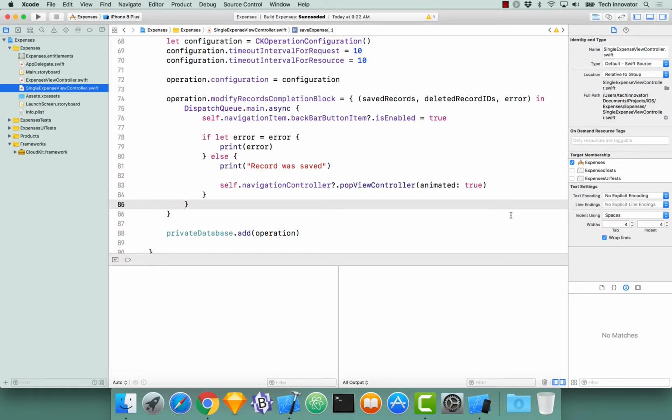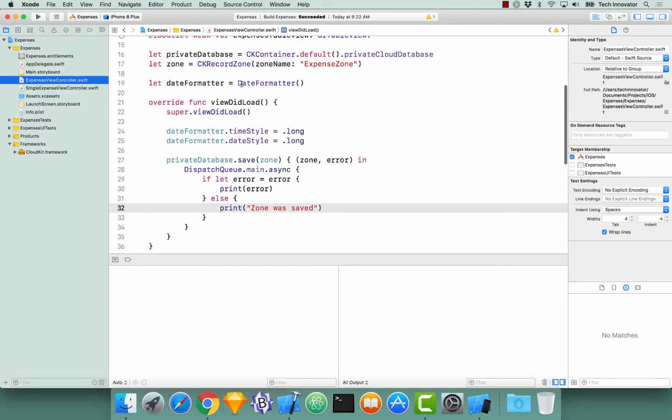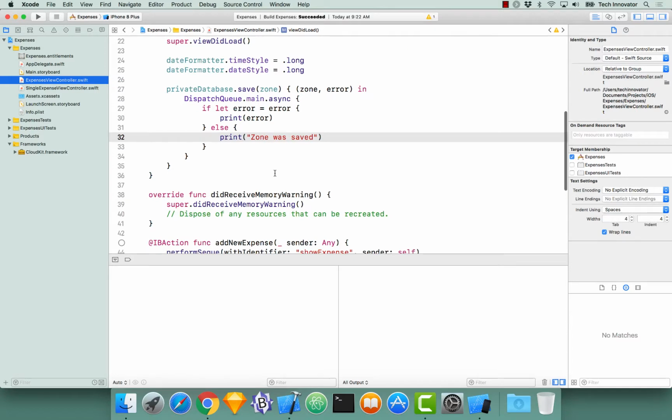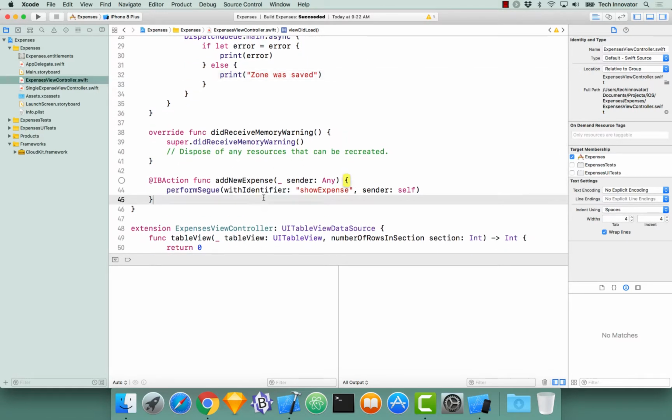We now have the ability to save records in our private database. Next, we're going to retrieve those expense records and display them in a table view. Let's navigate to the expenses view controller, and let's create a new function. This function is going to be called every single time that we want to retrieve expenses from CloudKit.